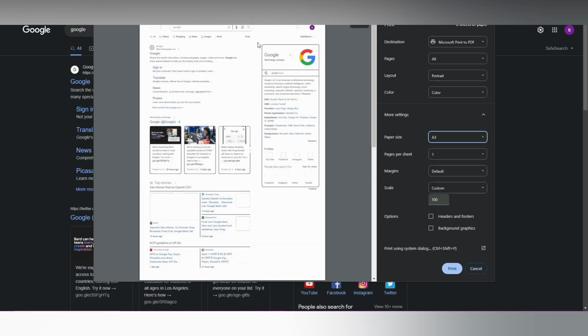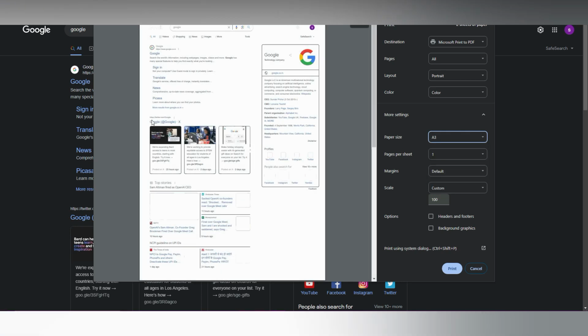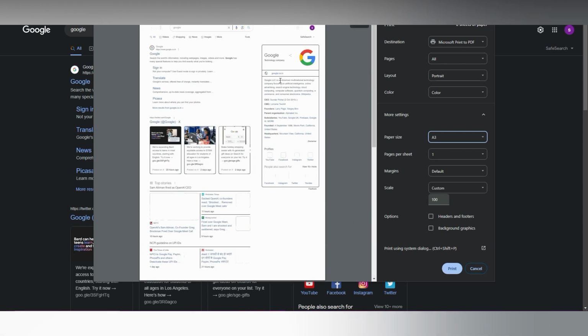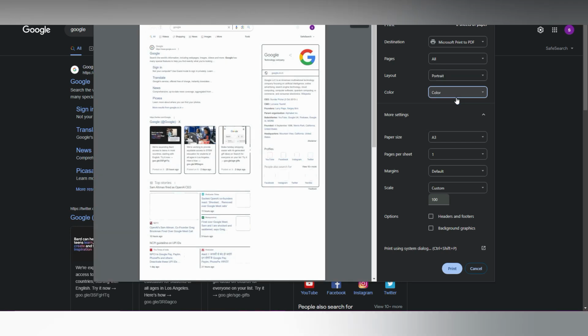Now you can see, after changing from A4 to A3, you can see the changes. You will have a full-fledged website screenshot or printout. So you can just change to landscape or portrait, and also you can choose black and white if you need it. After selecting the settings, you just click on the destination of your printer and click on Print.